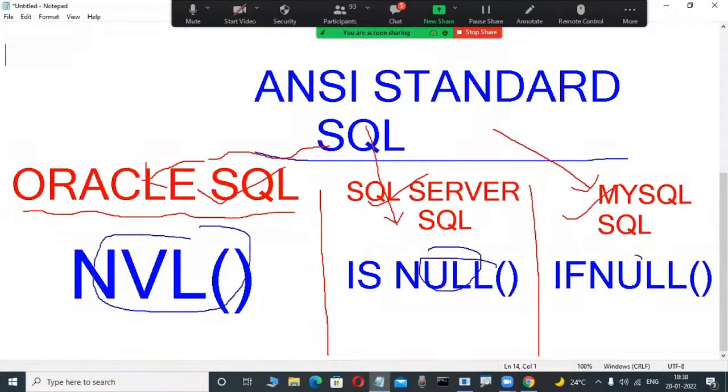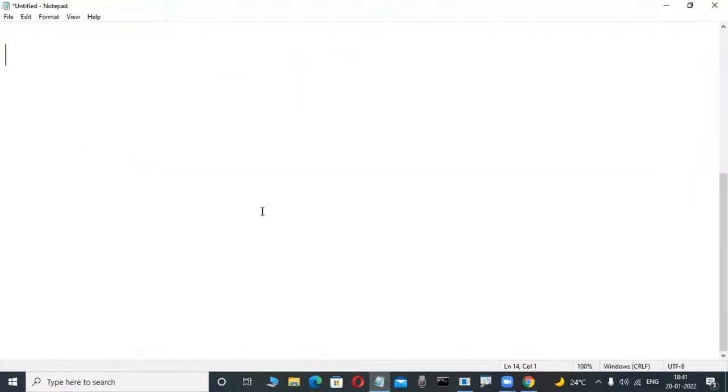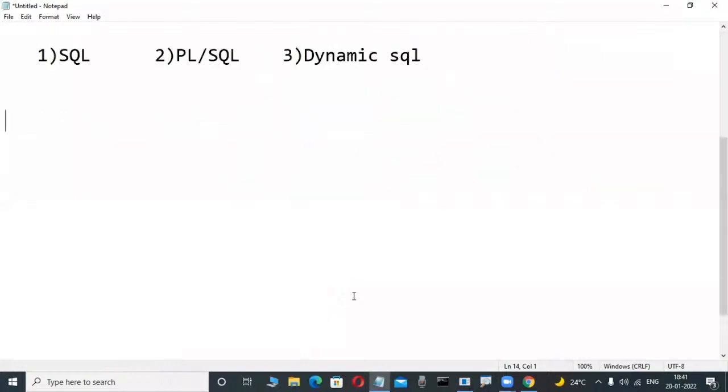And the syntax is totally different. Here the create procedure syntax is different, here the create procedure syntax is different, with slight differences. Suppose a function like MONTHS_BETWEEN is there in Oracle SQL only. Can I use the same function in SQL Server SQL? No, there is DATEDIFF, another function.